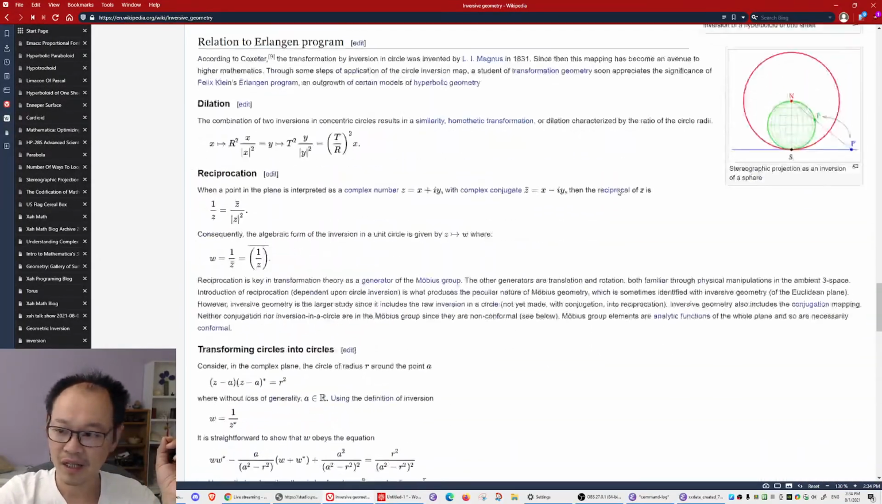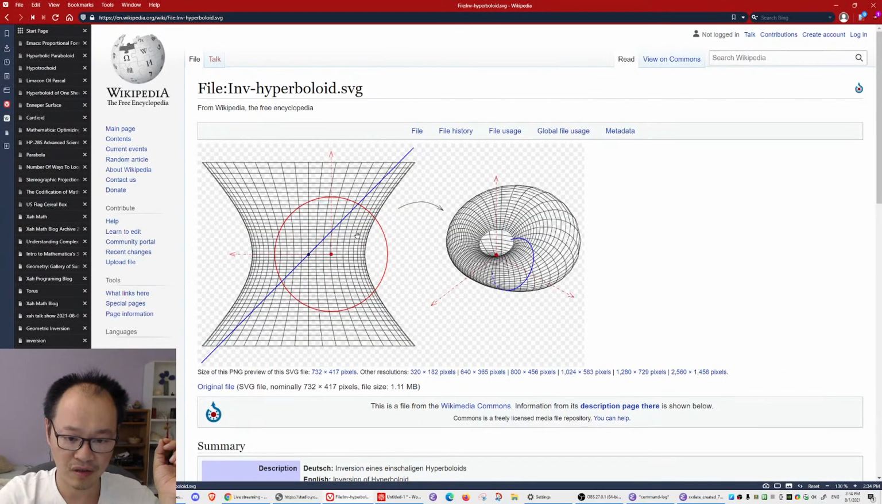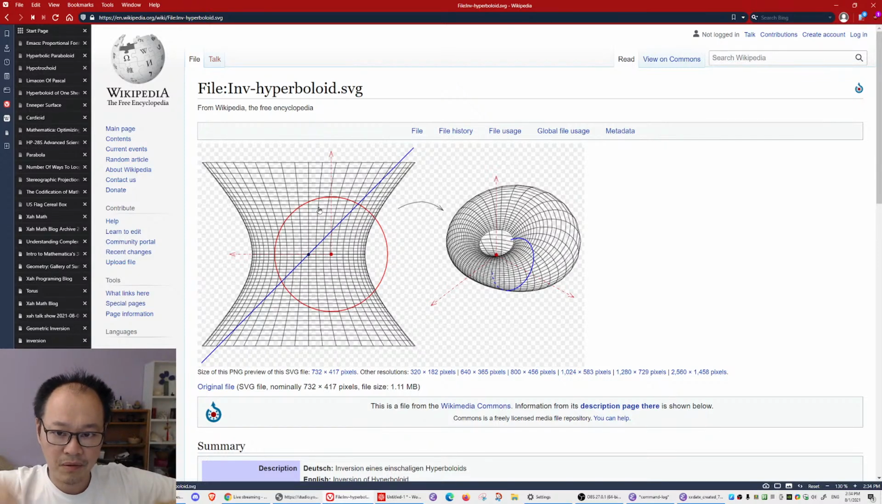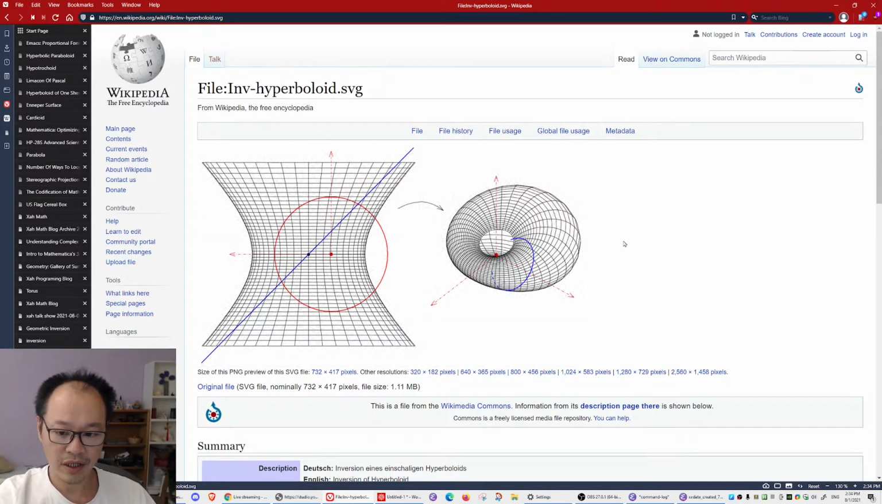By the way, I might show you how to code this. Given a hyperboloid we talked about a few days ago, this shape, if you invert it with respect to a sphere in 3 dimensions, then you get this surface called a cycloid. Very fascinating.